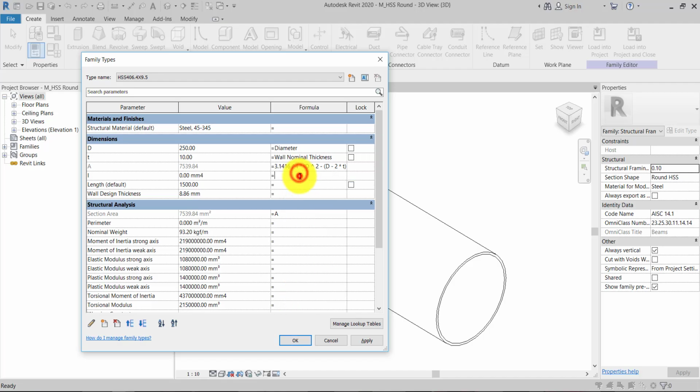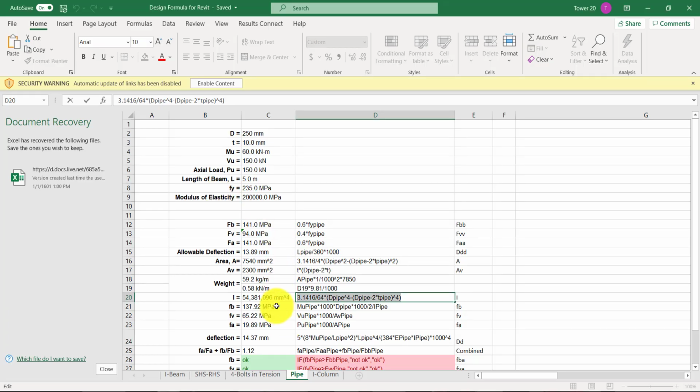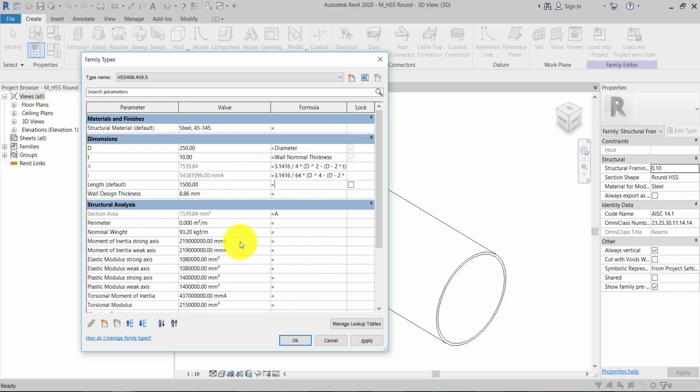All right, let's divide by 64. Okay, let's delete the word pipe here. We don't need that. We only need D and T. And then, okay. So the result is, I think that's 54 million. No, 54 million. Yeah, 54 million, which is same here. Yeah, 54,381,096. So that's our moment of inertia.